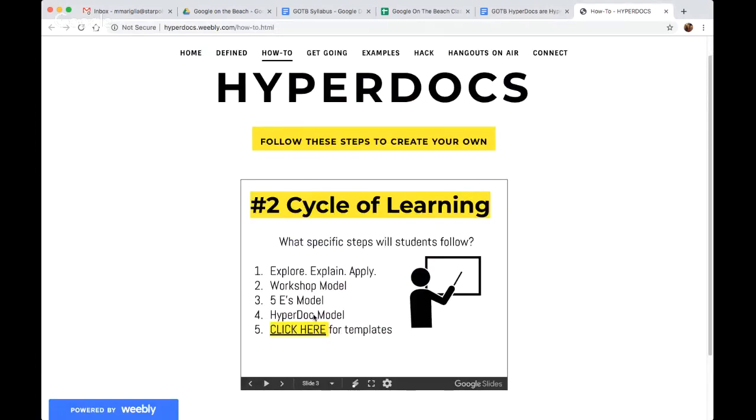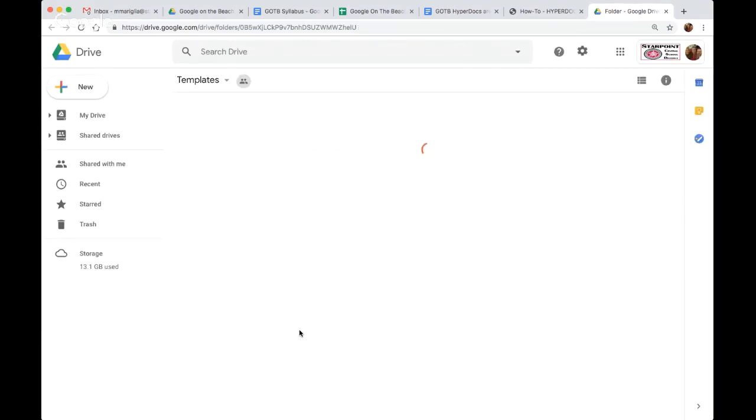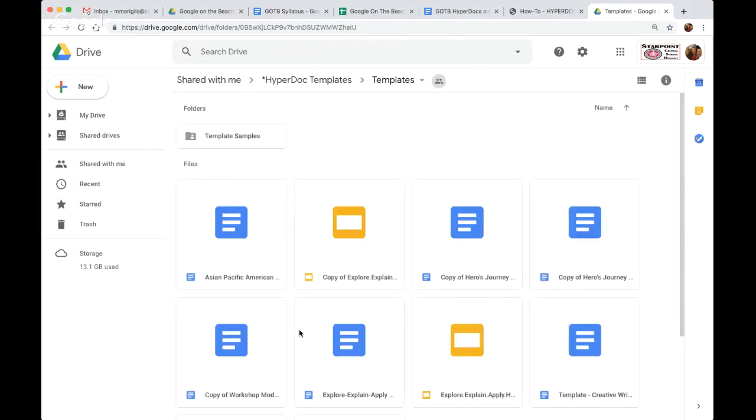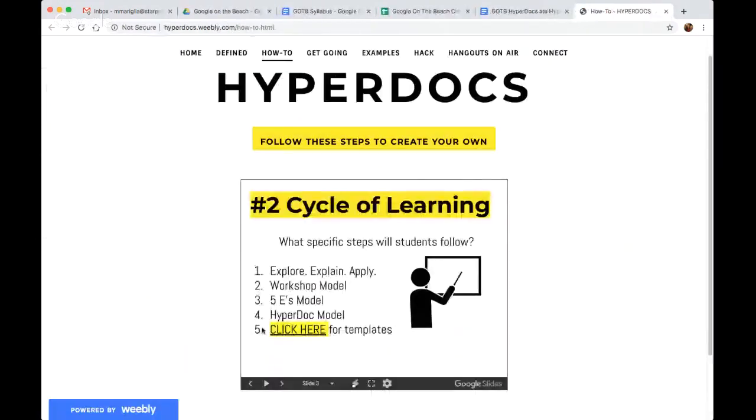I really like that. There are some other ones there. Workshop model, the 5 E's, which has engage included in it. There's one they call a HyperDoc model, and you can click there, and it'll send you to all the different templates in the folder, which, again, it's just high-quality stuff that they have, and they have a lot of them, okay? So let me get out of that.